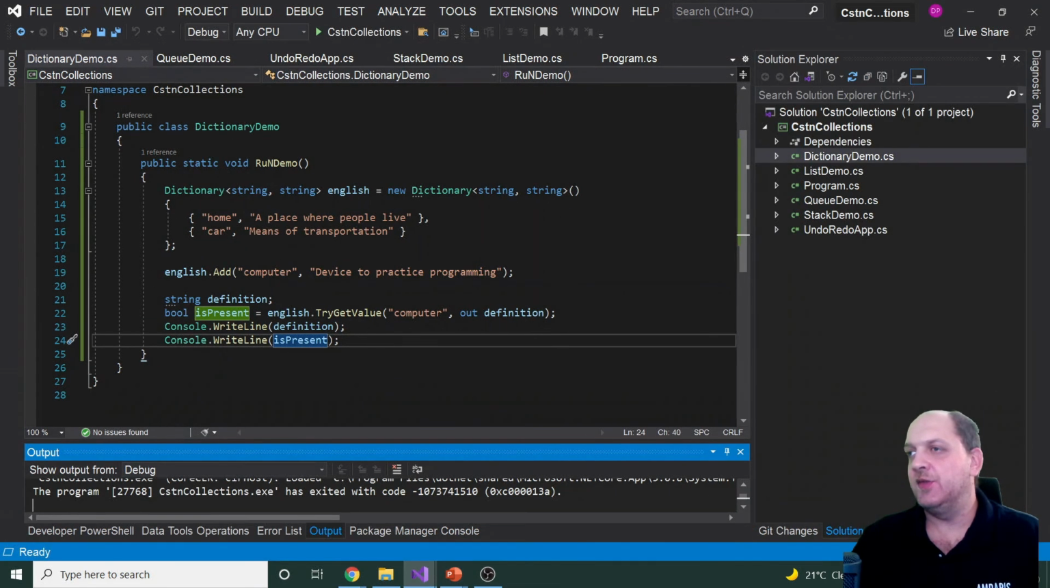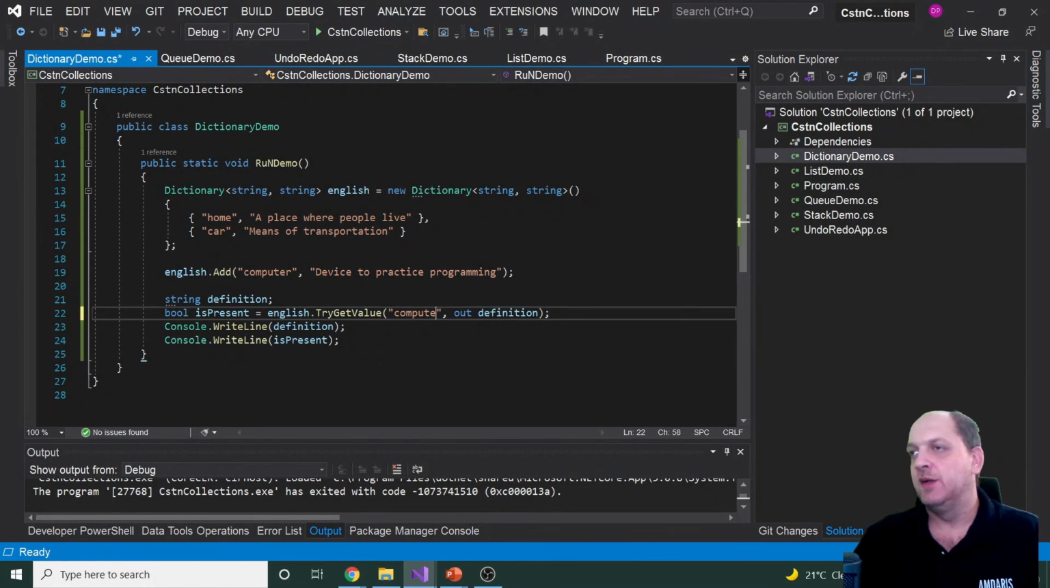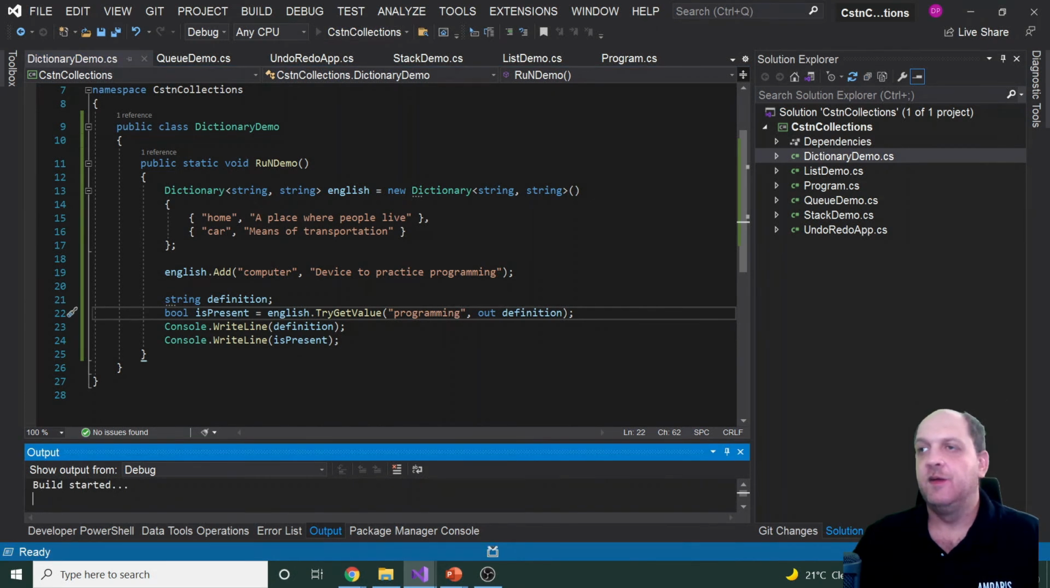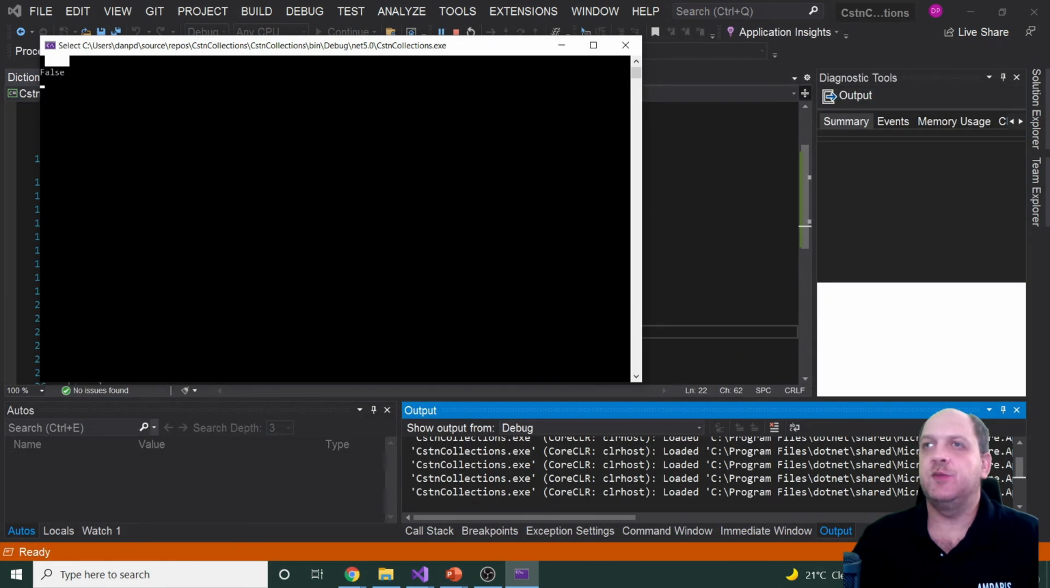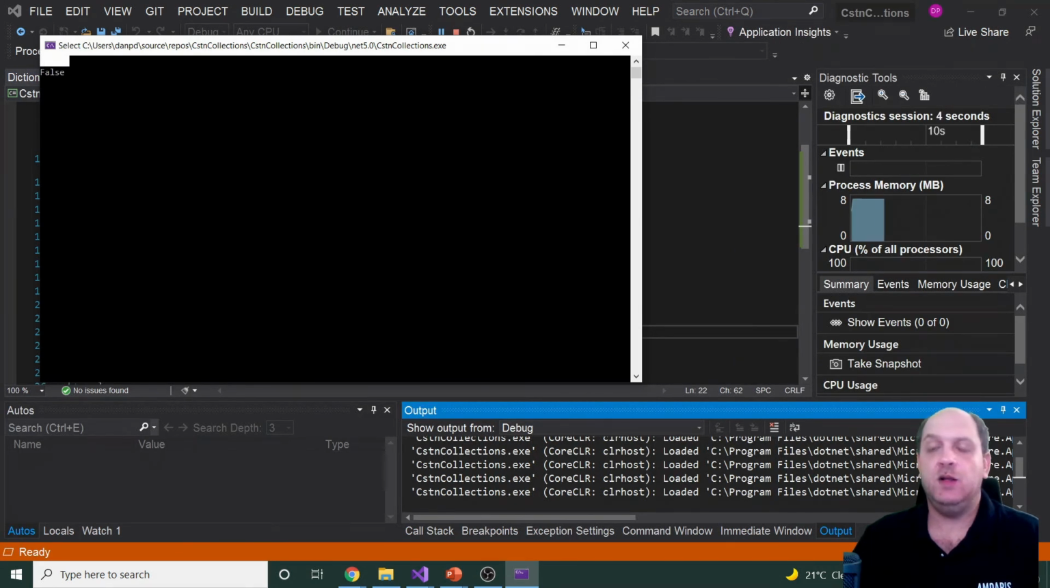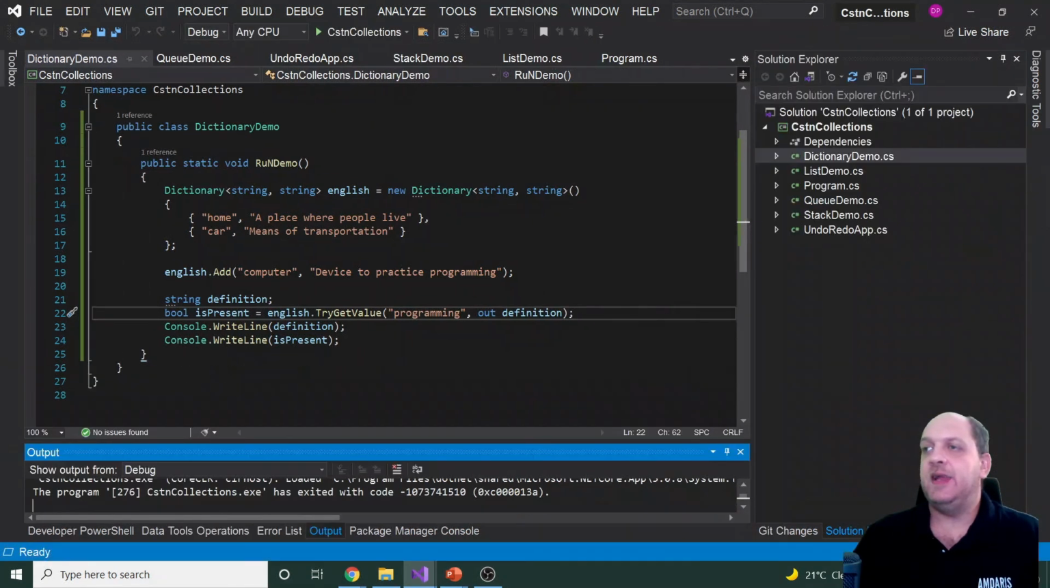Now, for instance, if we look here for something else like "programming", we don't have this key. So let's run the application again and see what exactly happens. In this case, we see that it doesn't print anything here because the string is null, of course, and then it prints false. So the idea is that this TryGetValue method always returns you a bool. So true if it found the key and false if it didn't find the key.